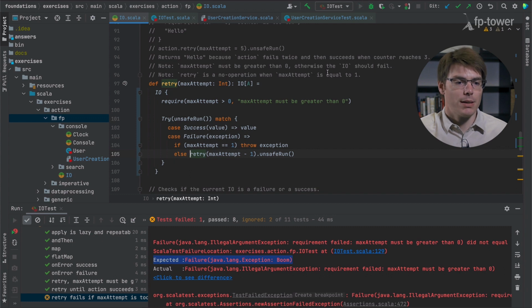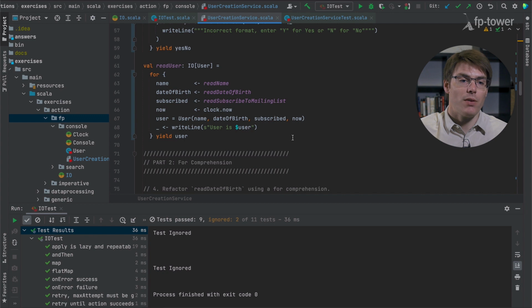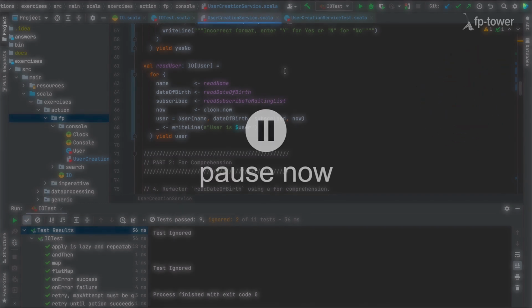Cool, so let's run the test. They all pass. Awesome. So let's go back to user creation service. And now the goal is going to update reducer to add the retry logic to it. So the goal is to make the two questions that can fail, the date of birth question and the mailing list question, give up to 3 attempts to the user to enter a valid response. So please pause the video and add the retry logic.